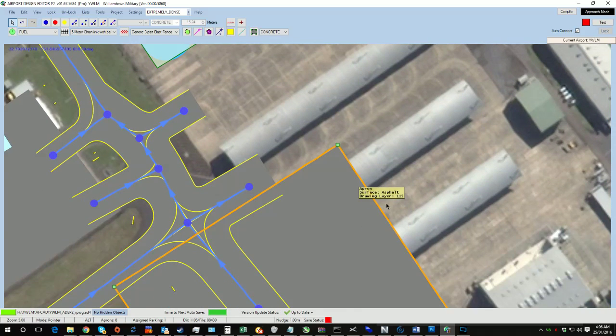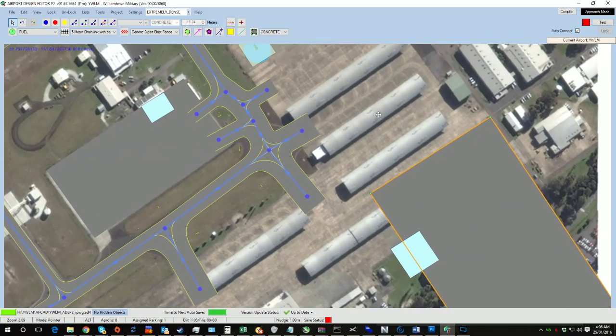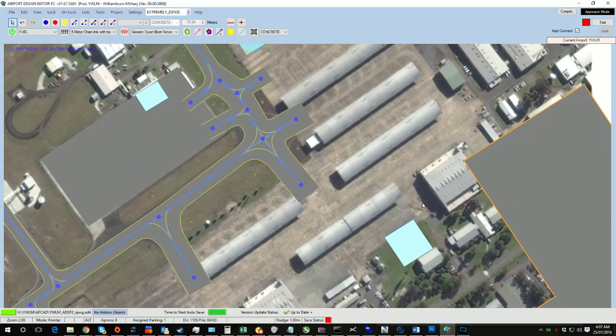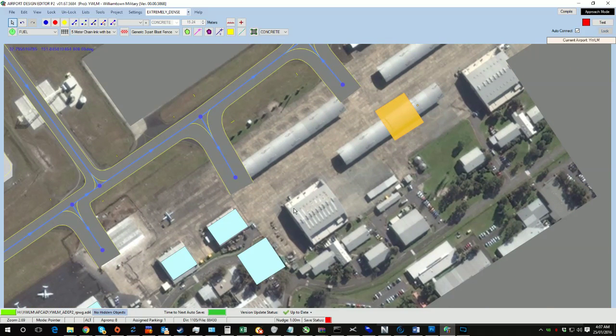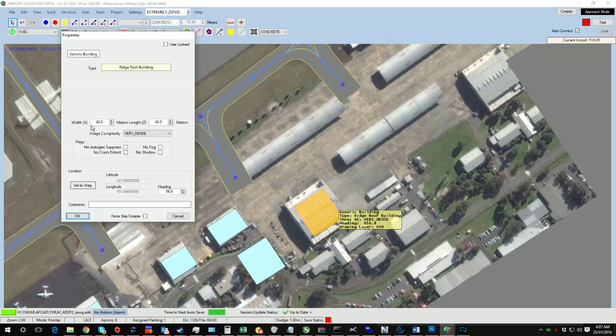For the moment, we don't. We're just going to leave the custom one there, and we're going to fix up some of these building sizes. So we can do that with these sets by doing this. The width looks more like 50 by 50.